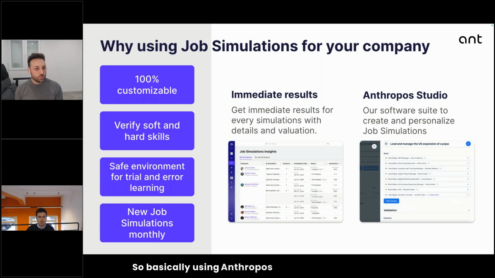Using Anthropos Studio, if you're an admin of your organization using Anthropos, you can use our job simulations that are ready to be used in our library, but you can also create your own version. You can verify, as I said, soft and hard skills. And on our side, on the Anthropos side, we build and publish new job simulations every month.